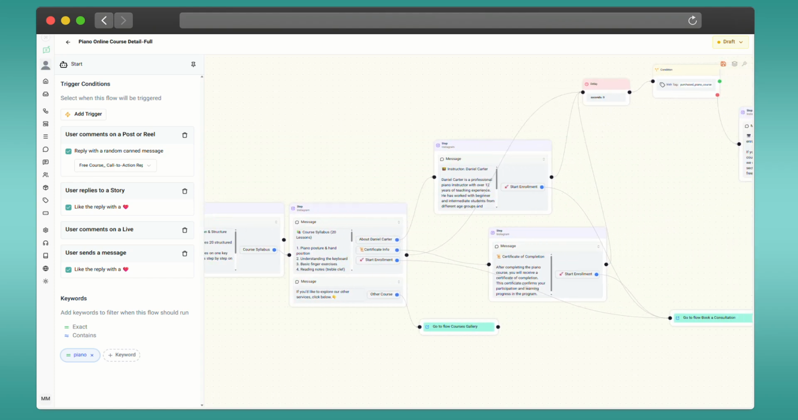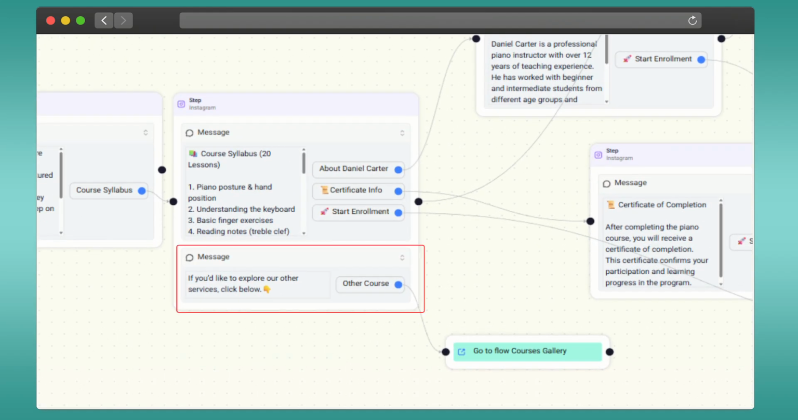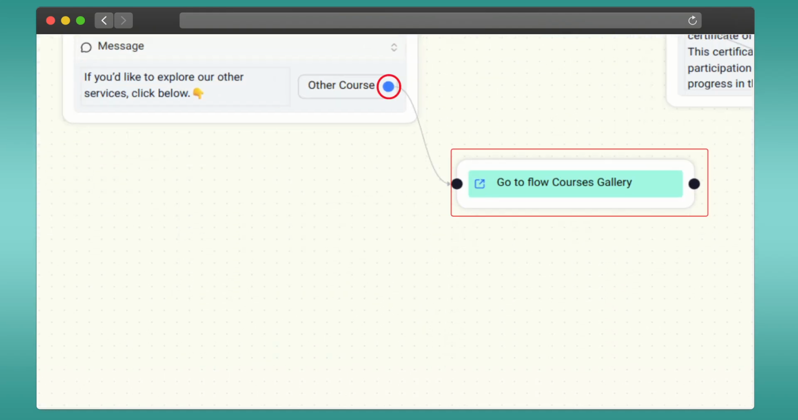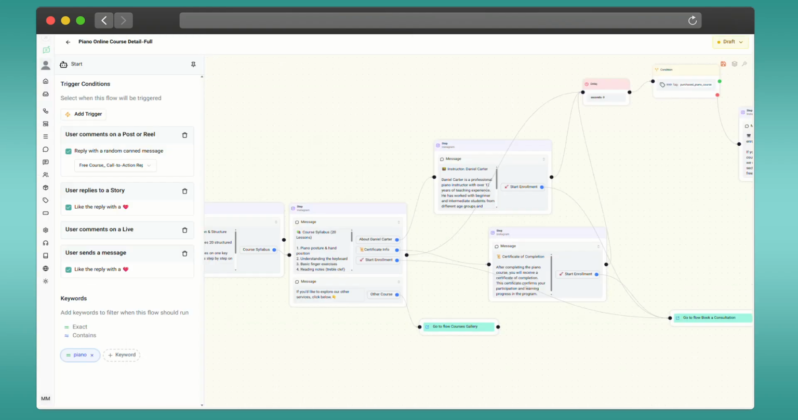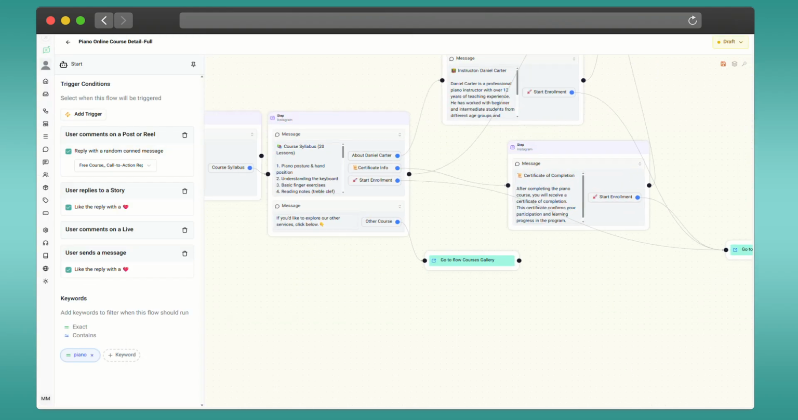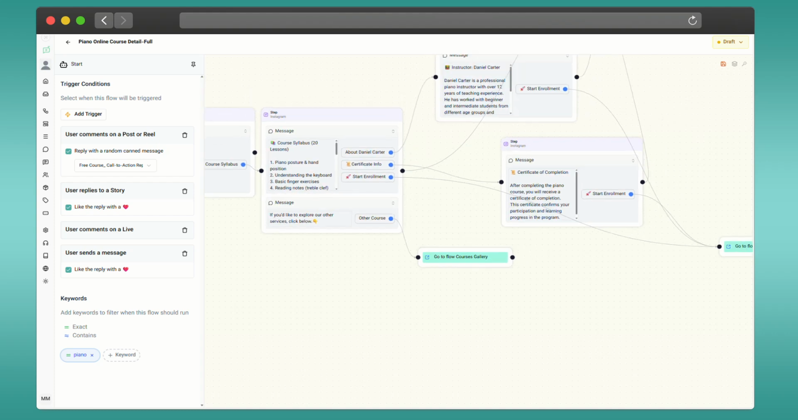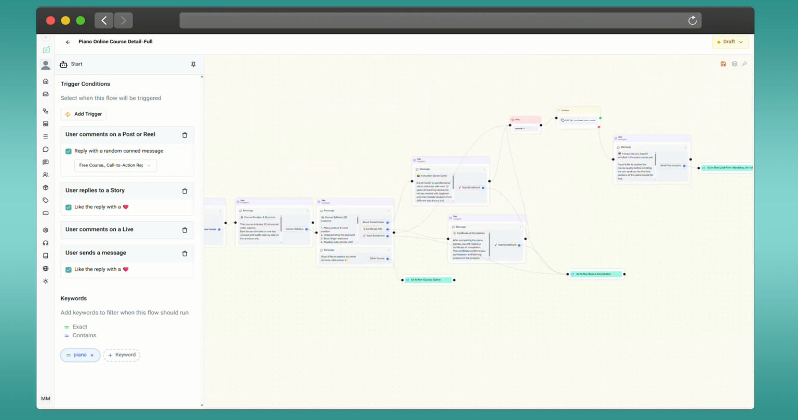Inside each individual service flow, you can add a message such as, "If you'd like to explore our other services, click below." That button can use Another Flow again to return the user to the main category flow. This means a user can move from the main category flow to a specific service flow, or move from a specific service flow to the main category, creating a structured and connected navigation system. Since these flows can also function independently, you can define keyword triggers for them.